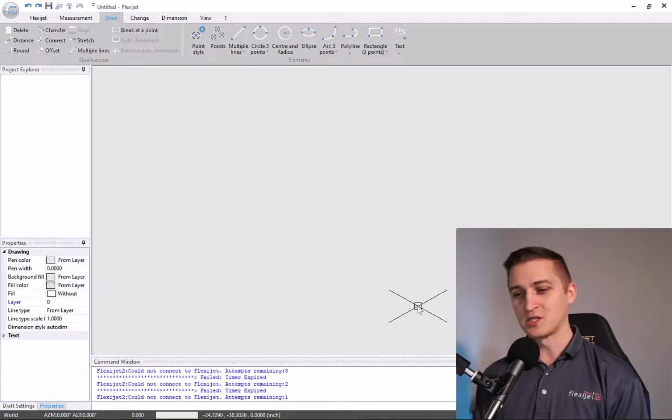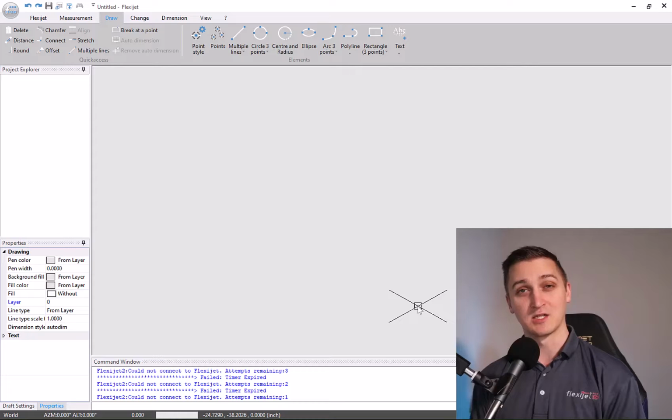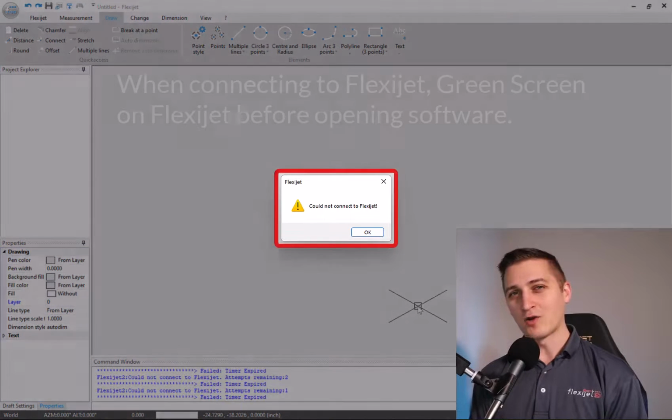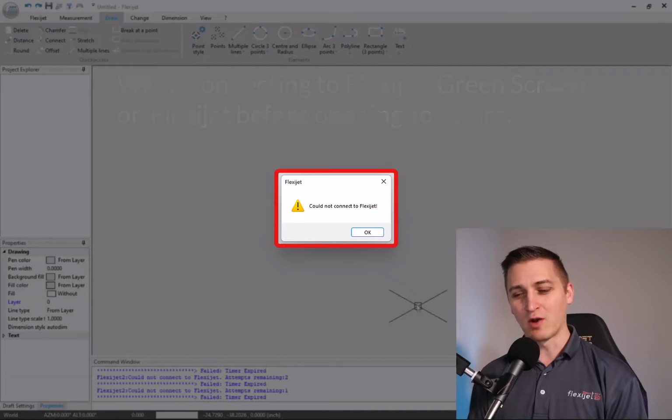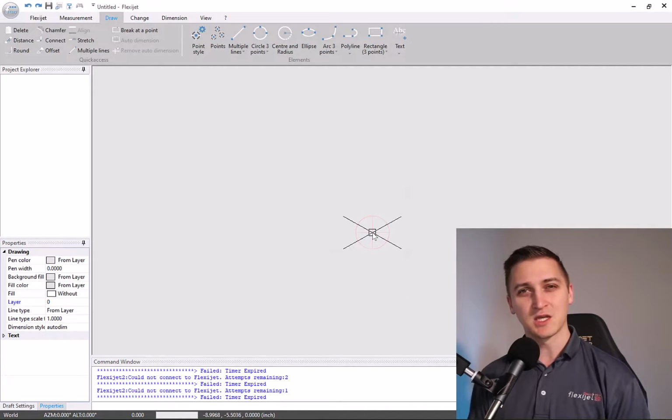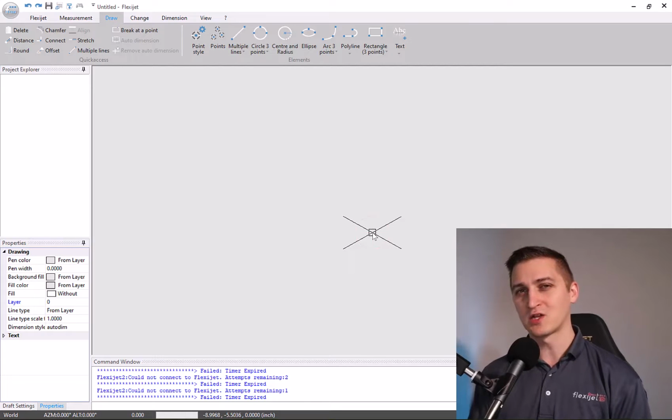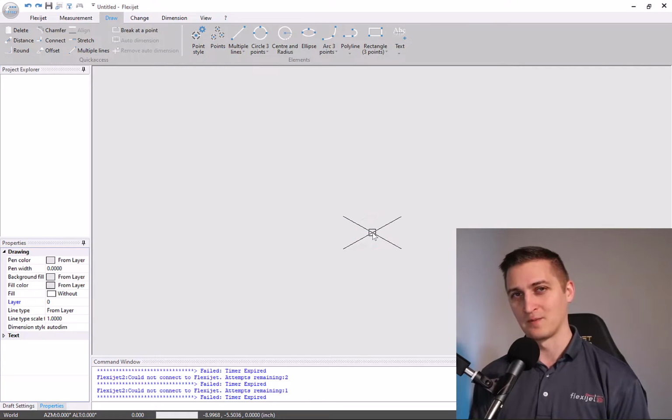After opening up Flexijet Stone, if we are in Flexijet 3D2 mode, it will look for a connection to the Flexijet laser. If we aren't connected to the laser, a window may appear saying that it could not connect to the Flexijet. No further action is required, we can simply dismiss this. It's just letting us know that it looked for a connection to the Flexijet device and did not locate it.